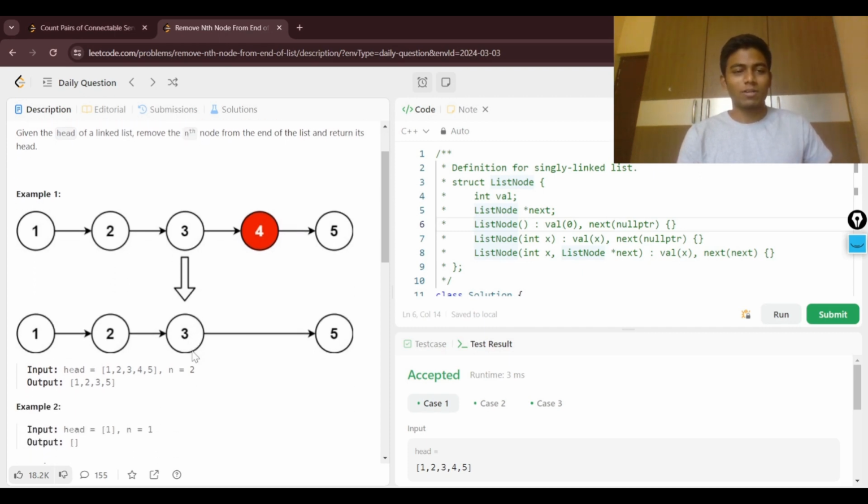So let's observe this particular scenario. Here the n is 2, and the size of the linked list is 5. So this is 5, and this node will be 2. We need to remove 4 from this.